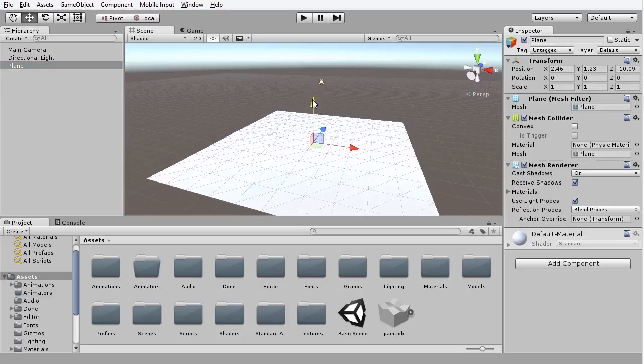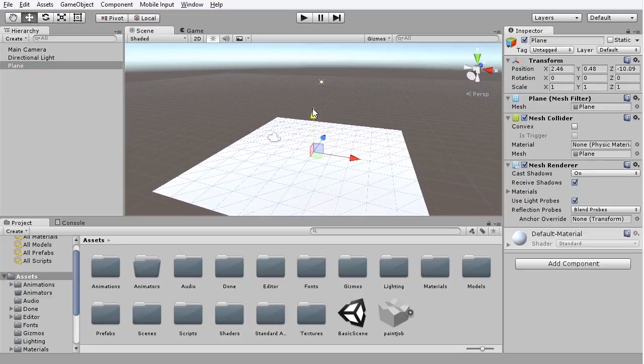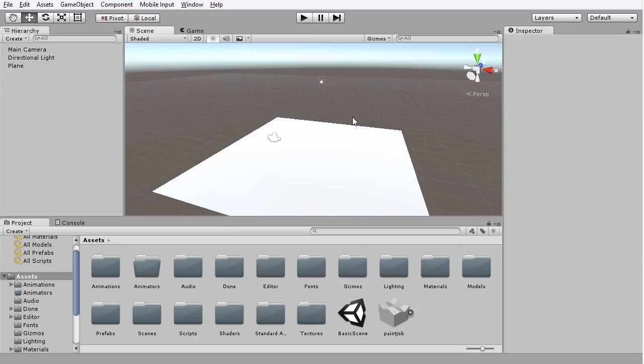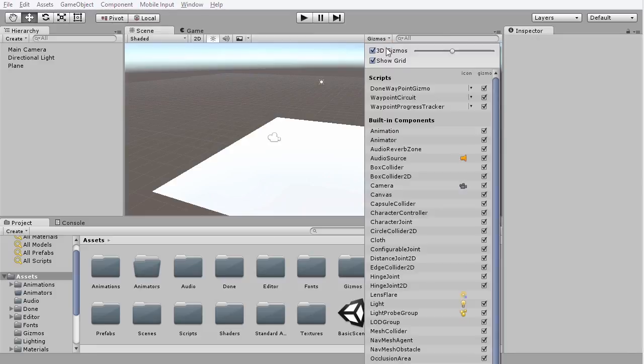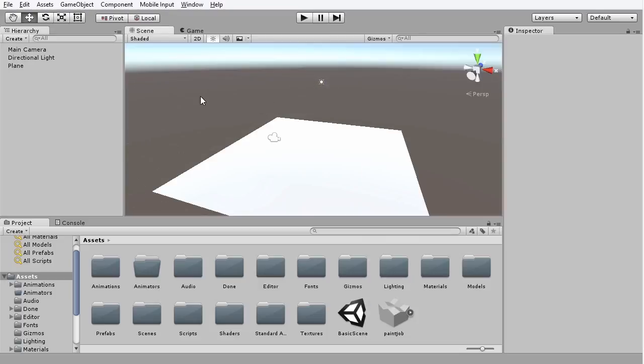I'm just going to pull that down a little further into the scene, and straight away you can see drawn here in the background is a grid in the scene. Now I don't want this grid displayed, I want to temporarily deactivate the grid. So to do that I'm going to move up here to where it says Gizmos, click on this drop down, and where it says Show Grid, I'm going to deactivate that checkbox. When I deactivate it, the grid now disappears from the scene.